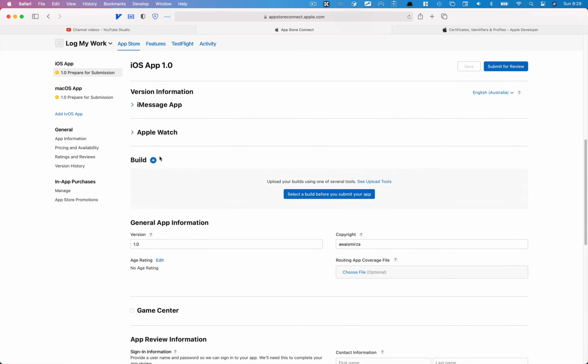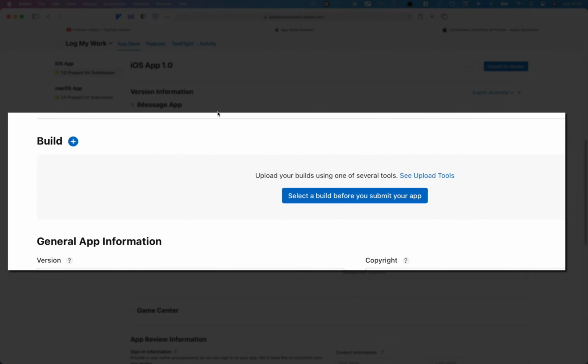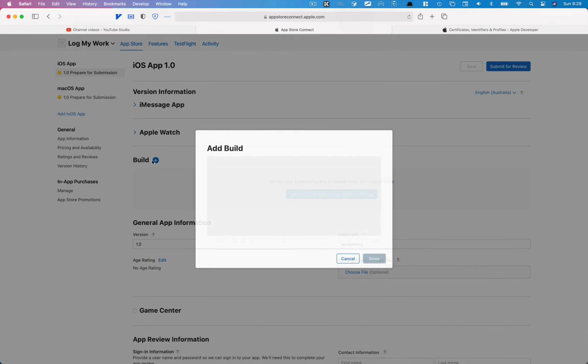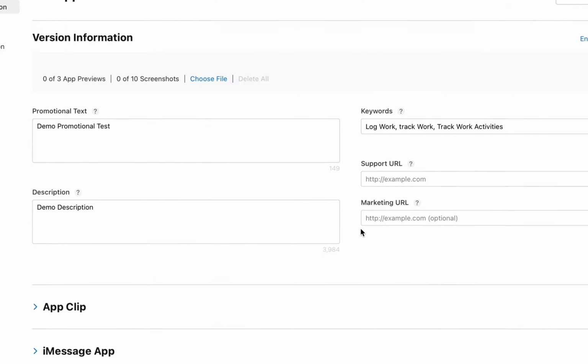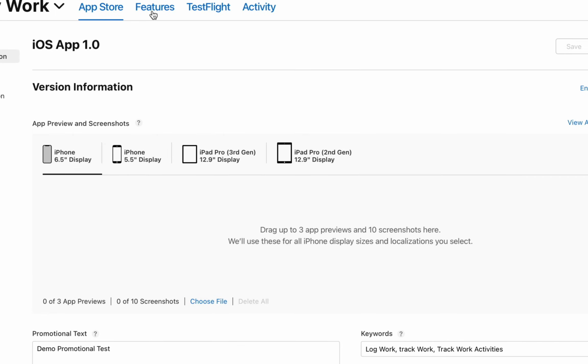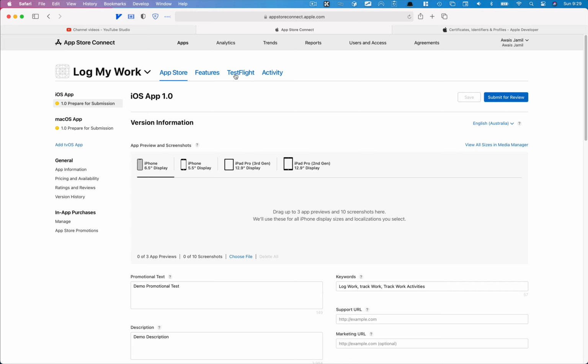Now I can see this plus button here because my build has been uploaded. Let's click on that. And here I can see build one, a version, and has app clip no. Now there's a few things that you need to do here. You need to go to actually your build. So let me just go to TestFlight.